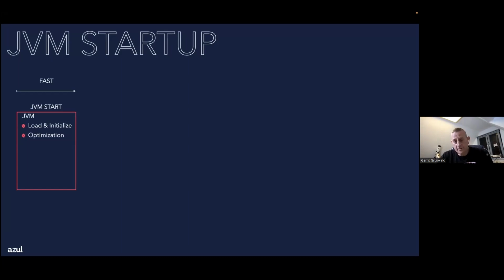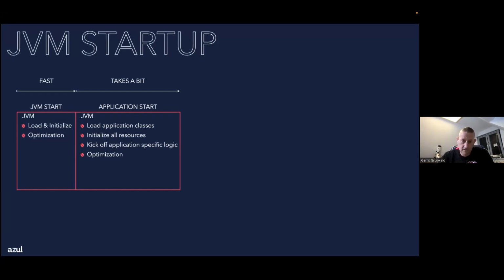It loads some stuff, it initializes and does some optimizations, and then your application comes into play, and that makes it slower, right? It all depends on your application that has to be loaded by the JVM. Then it has to initialize all the resources, some application-specific logic, and also optimizations. So these two things together usually is defined as the JVM startup, or the time to first response of your application.